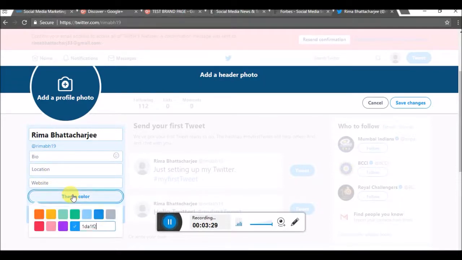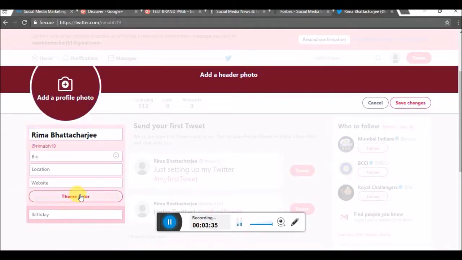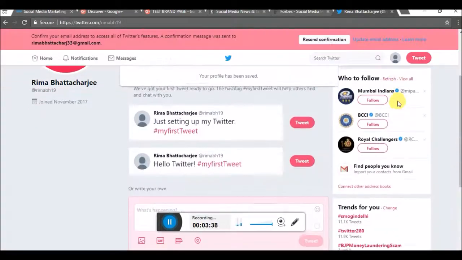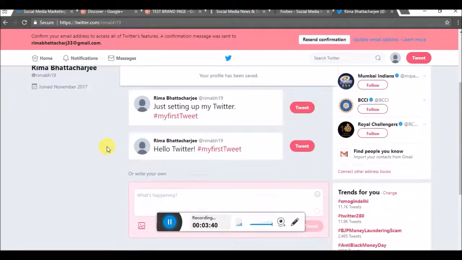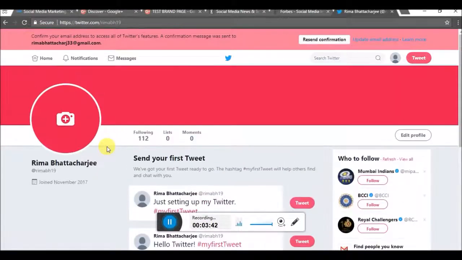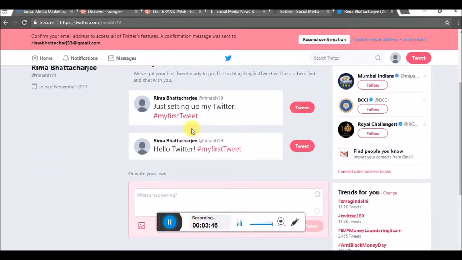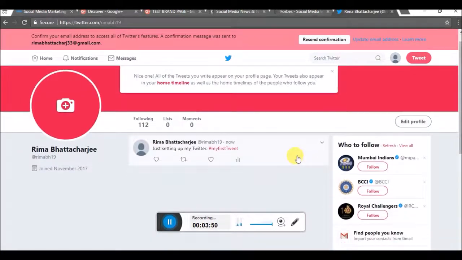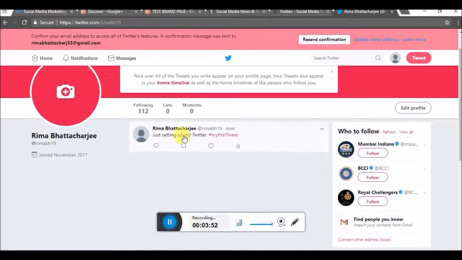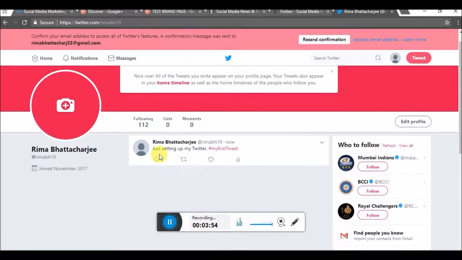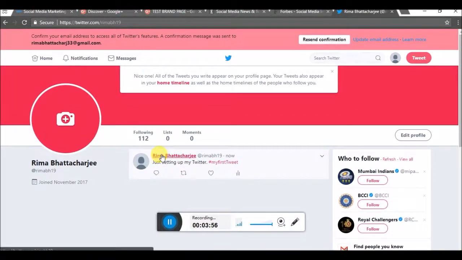You can also change the theme color to whatever you want. I would like pink, so let's keep it pink. Okay, so then you save changes. So these are done. So this is how your Twitter will look like. You can see these are all demo tweets we can use like this, hashtags and everything. So this is how you set up your Twitter account.